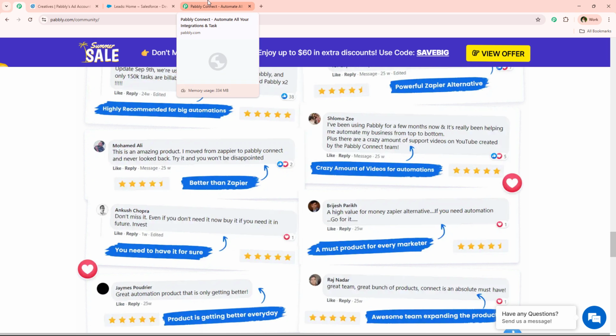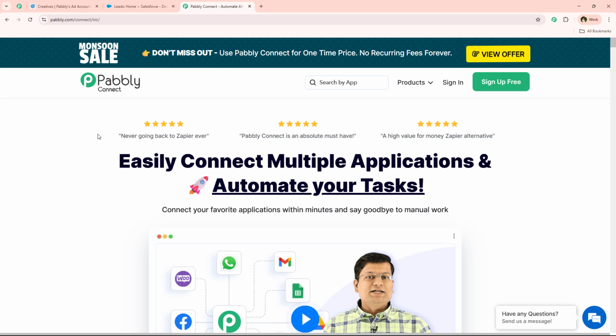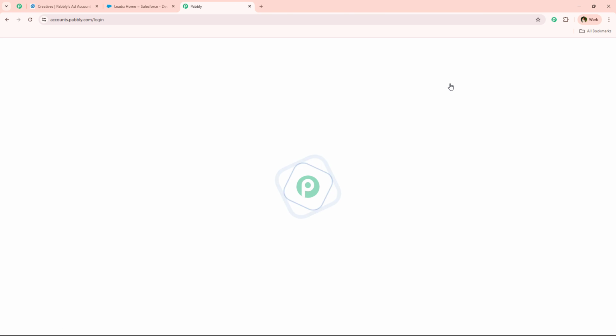Alright, so I'm just going to open the landing page of Pabbly Connect in order to create this automation. Over here we have two options. One is sign in and the other one is sign up for free. So if you are a new user, you can click on this sign up for free and you're going to get 100 tasks free every month to explore the application. But over here I'm an existing user, so I'm simply going to click on this button which says sign in.